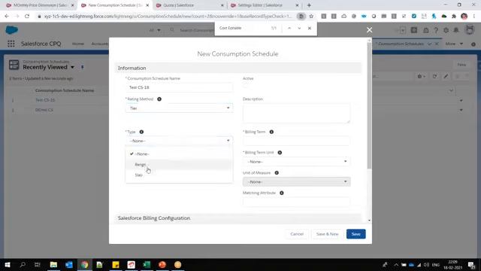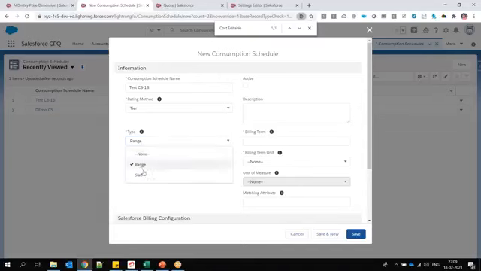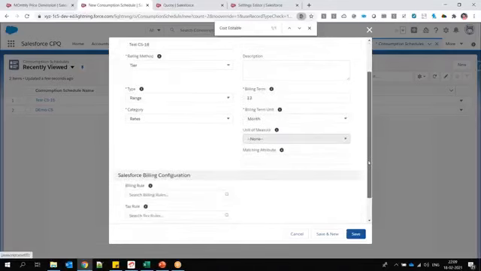There are two types actually, range and slab. Let's discuss range. Range means 1 GB to 10 GB. And there is one more type, slab. We'll come back to it, but right now let's just discuss range. Other things are by default. Billing term is whether you want to charge monthly, yearly, or quarterly. So monthly, and this is for 12 months. So I will just save that record.